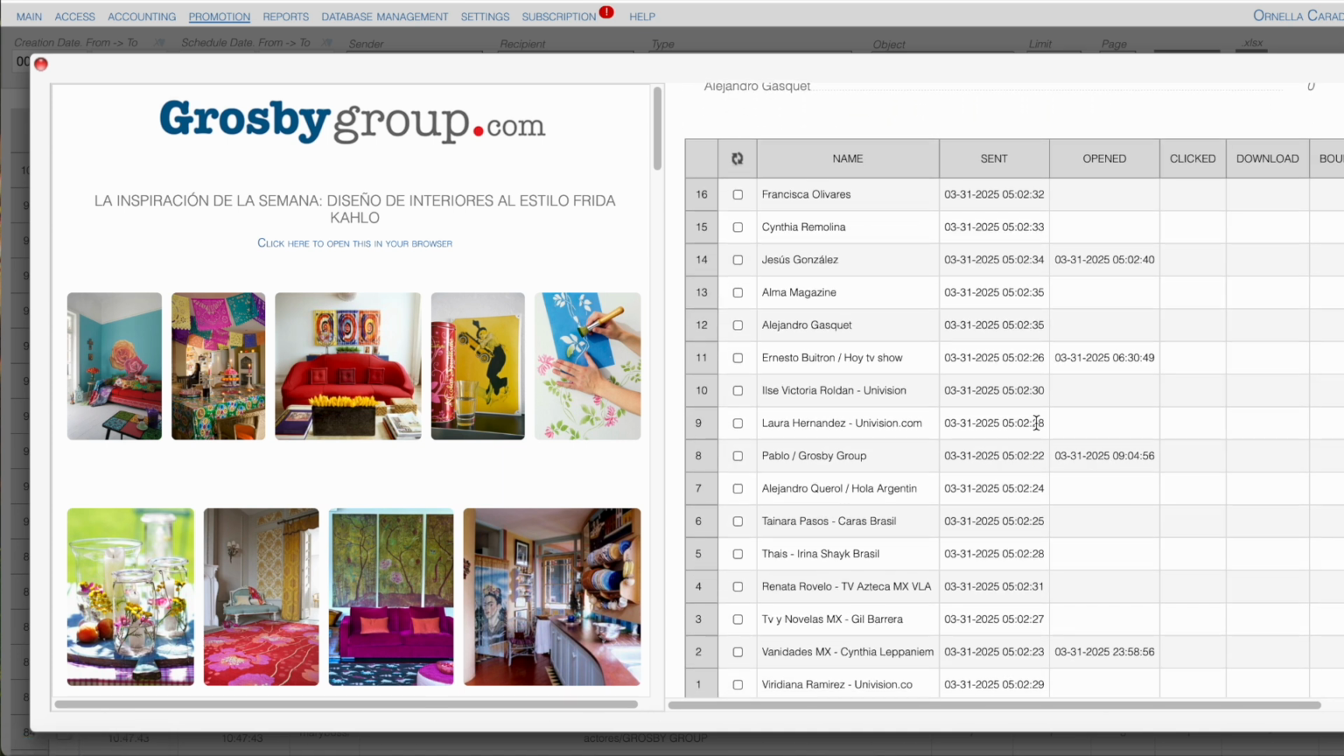and clicking. In summary, the promotion module of MomaPIX allows you to manage newsletters, marketing campaigns, and content distribution directly from your archive, with tools that combine flexibility, control, and performance measurement. A single tool to organize, promote, and analyze your communication.